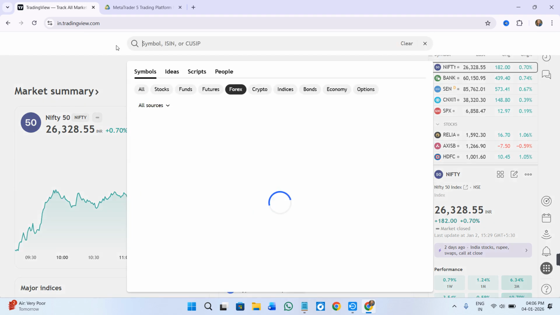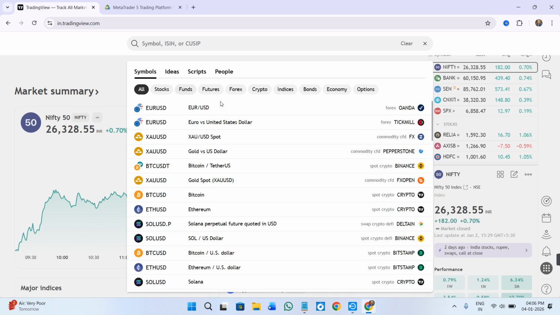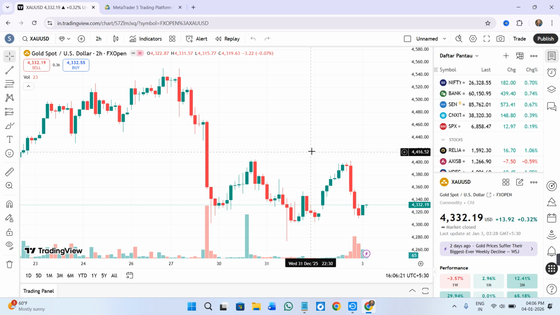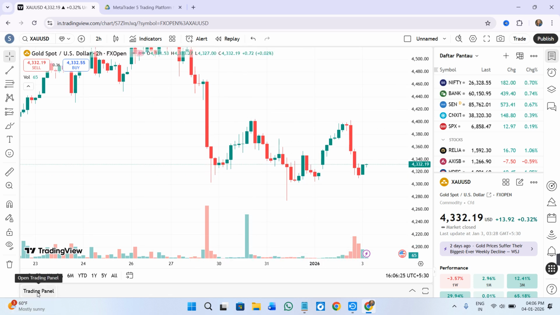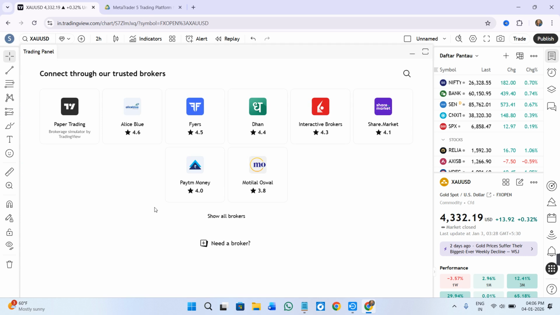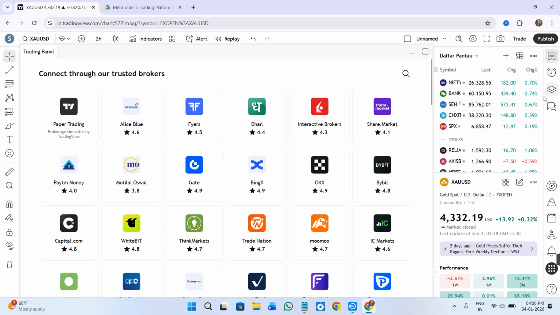Over here, use the search bar on the top. Now, you can simply launch any of the charts that you see here in this particular list. For example, let's say I launch the chart of gold in front of me. So once you do this, simply click on the option of the trading panel in the bottom left hand corner of the screen. Now click on the option of show all brokers.